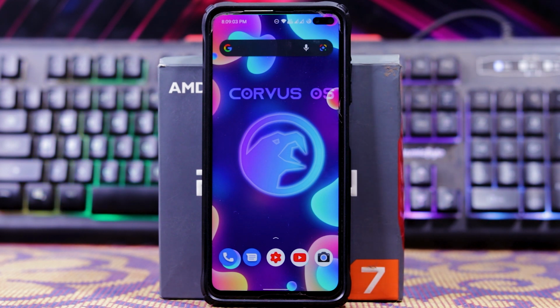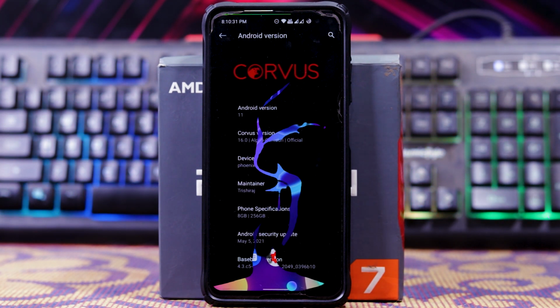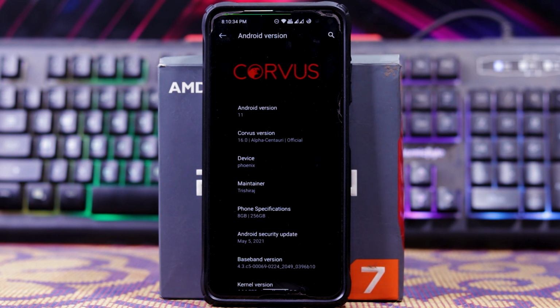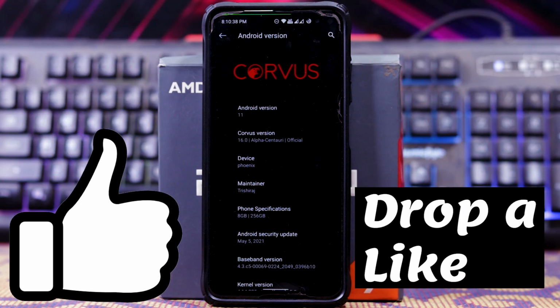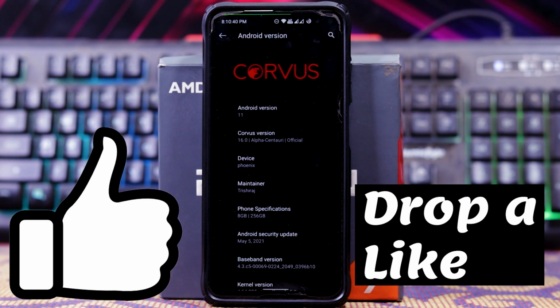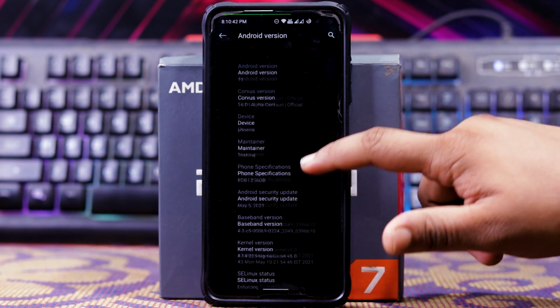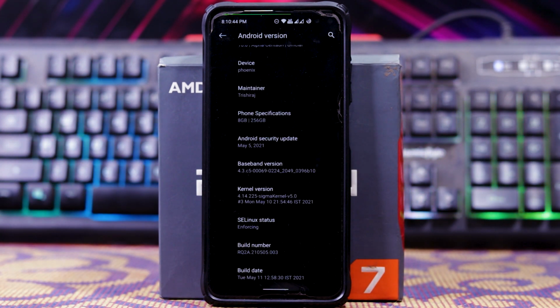So finally, after a long wait, Corvus OS 16.0 is here for Poco X2. This update is of 11th May. Now let's skip to the about phone. As you can see, the Android version is Android 11, the Corvus version is 16.0, the security patch is of 5 May, and the kernel version is 4.14 kernel. That is the Sigma kernel 5.0.